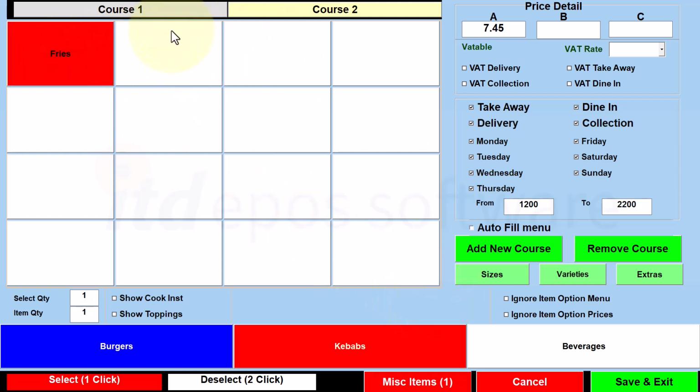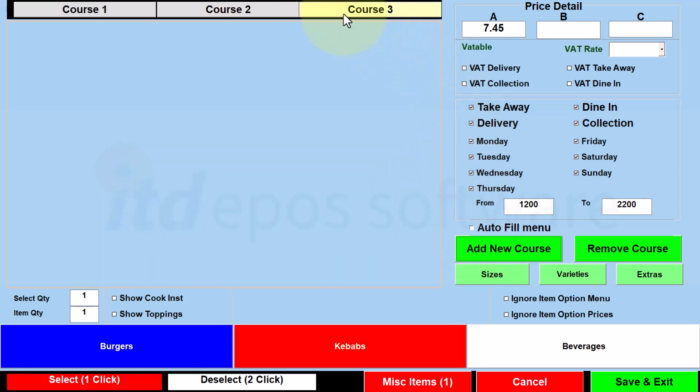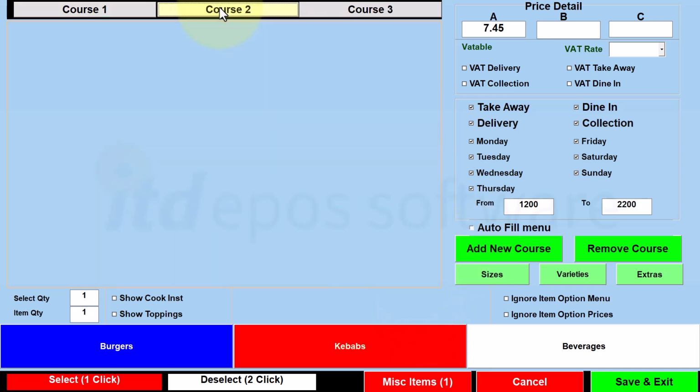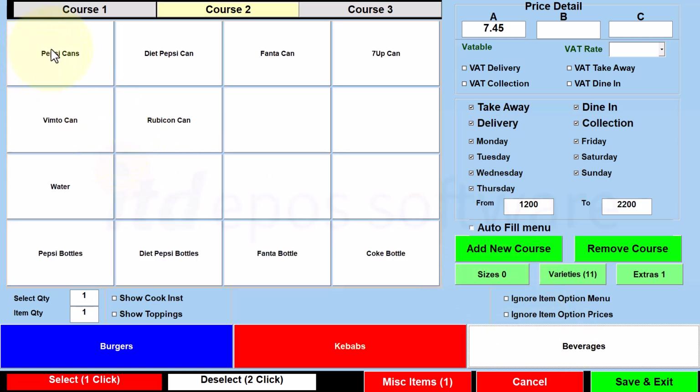Notice that when we clicked add new course, course 2 was added. So if we add a new course, another one will be added. So that's how it goes. Every time we click add new course, another course will be added. So we're going to go to the second course, which should be the soft drink. So then we add new course 2, we click beverages, and we click all the kinds of soft drinks that we'd like to add.